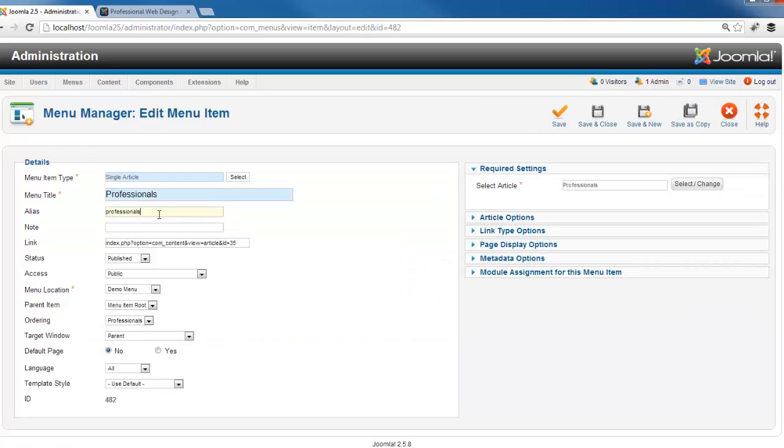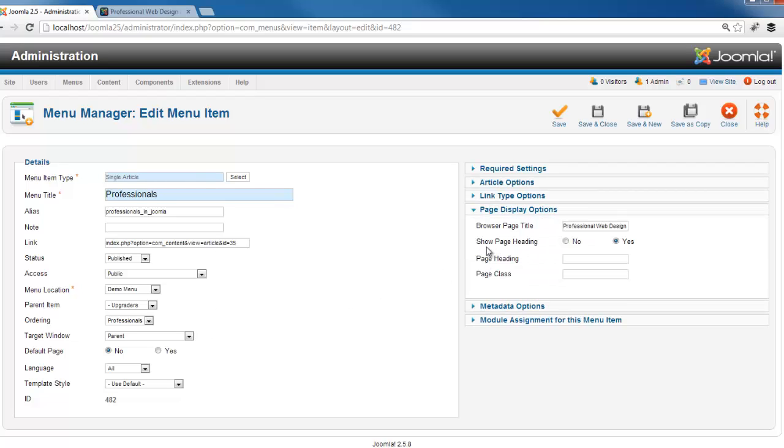First with the alias, professionals_in_Joomla. Then I'm going to go down to the parent item and I'm going to change it to upgraders. This will make it a sub-menu of upgraders. Then we're going to go over to our page display options and we're going to say no. So that's 3 things that we've changed. We've changed the alias, we've changed the parent item, and the display options. I'll hit save and close.